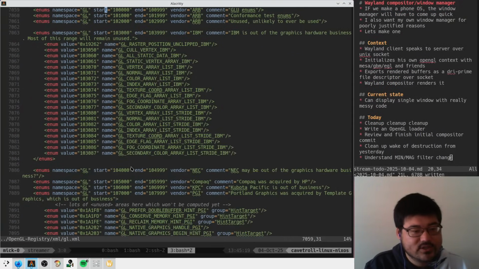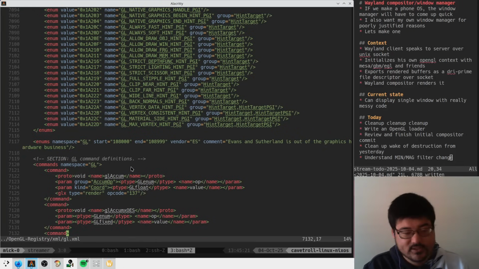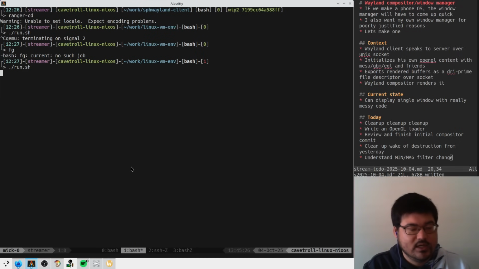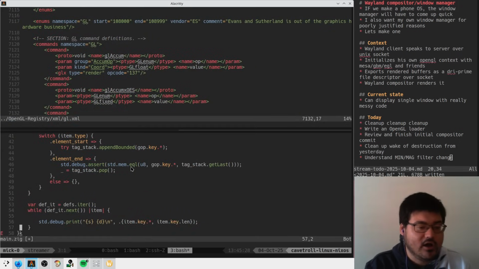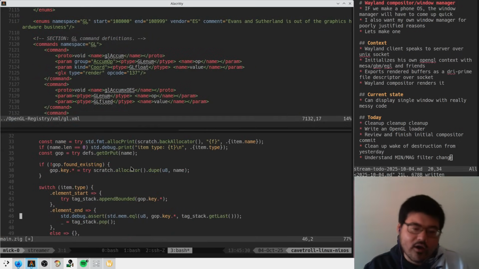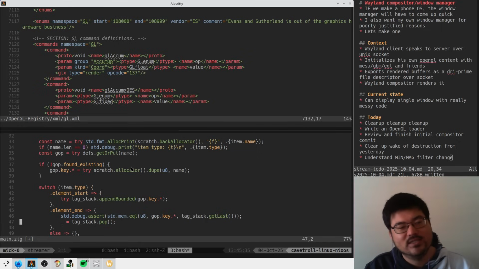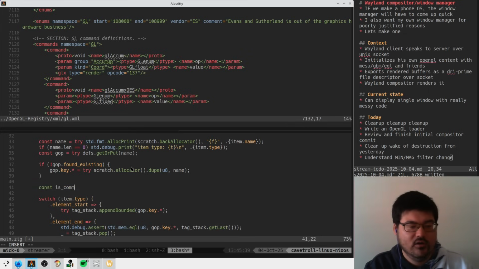So commands are in commands. That makes sense. So basically, until we're in the command section, we don't care. And even then, we can probably assume that any command is in the command segment. So really, we just want to know if we're a command, right?